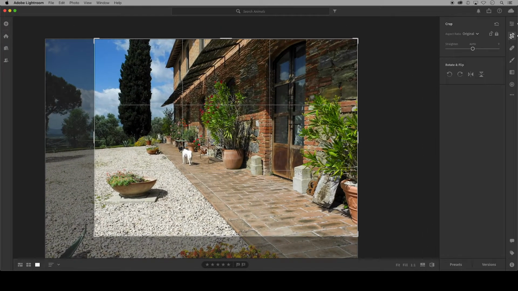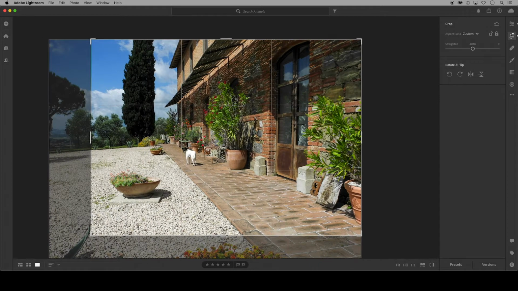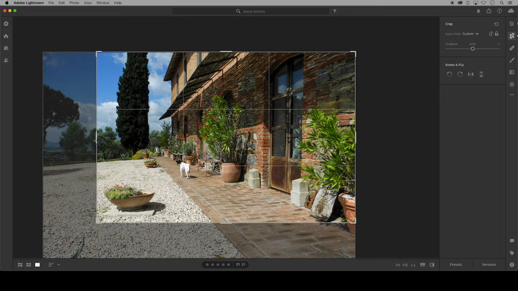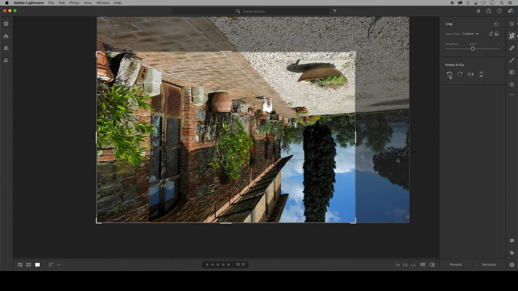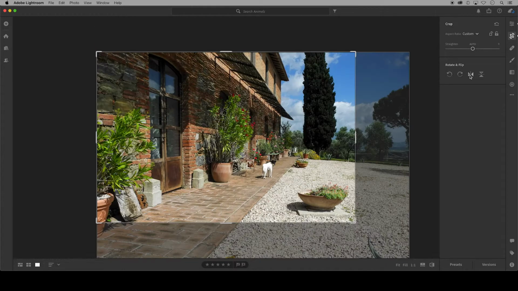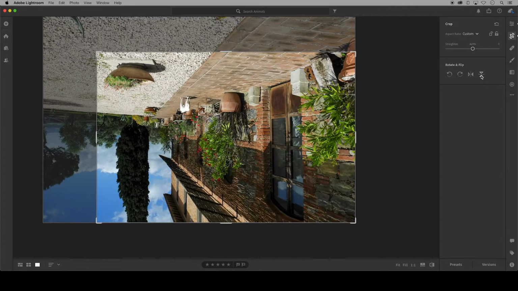And I'll choose to change this from original, since I don't want to be locked into a ratio, to custom, and that will allow me to change each individual side on its own without relation to the other. And now crop is almost acting like a zoom, making Josie stand out more. But this panel also has rotate tools in case your photo is imported sideways and you might need to rotate it, or you can flip it horizontally or vertically.